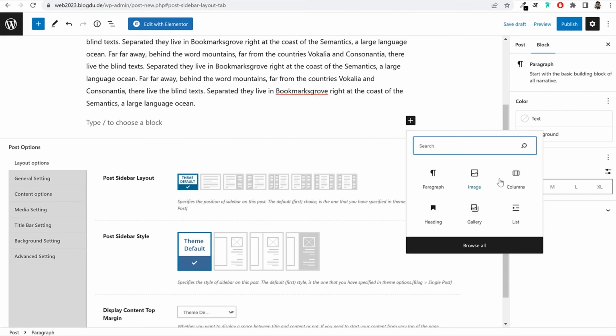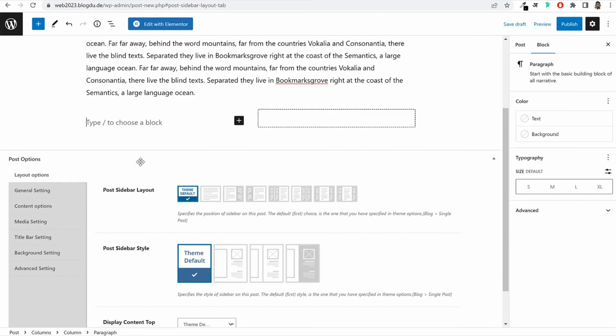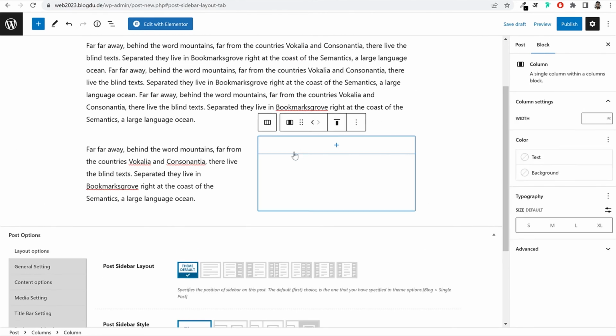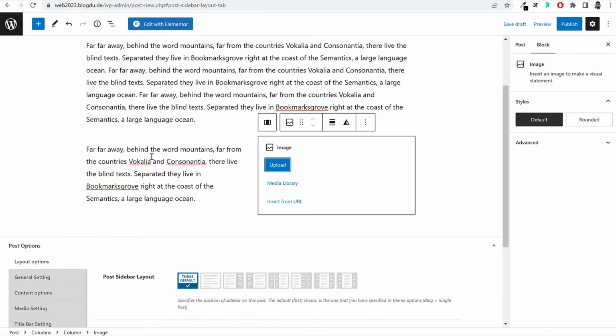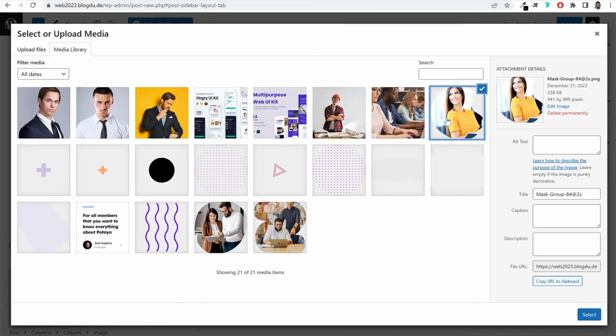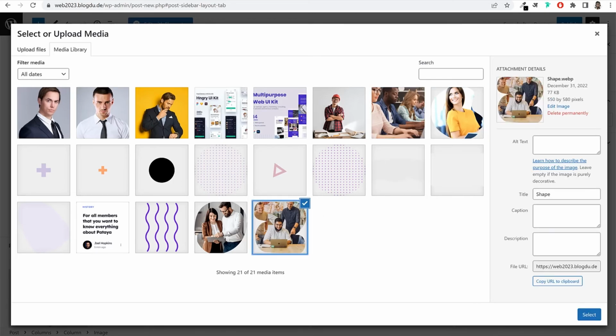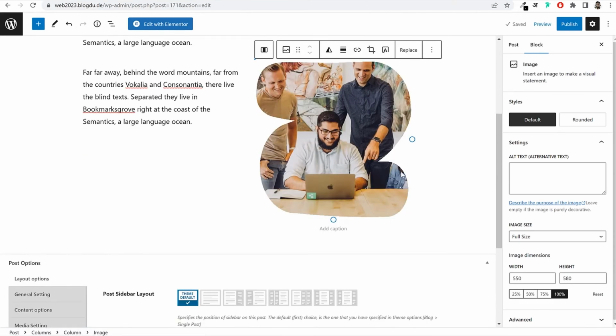If you want to add 2 columns or multiple columns, you can click on this plus button, select columns. Okay, we'll select this paragraph. Same thing, at the right hand side I want to add an image. Left hand side paragraph, right hand side image. So media library, and let's select maybe this image. Click on select. Okay, you can increase or decrease the size of this image as well.